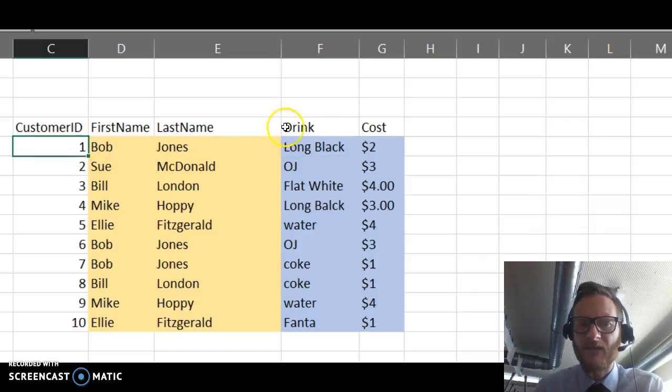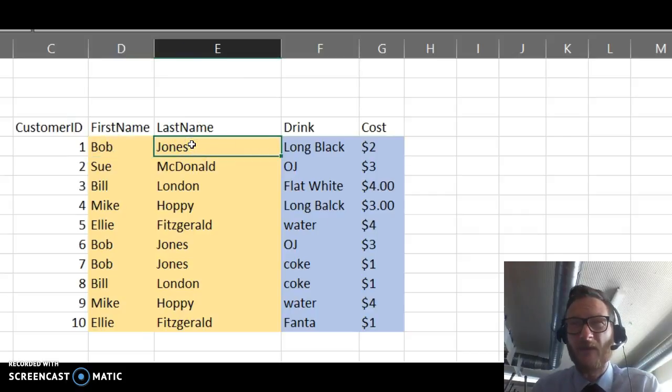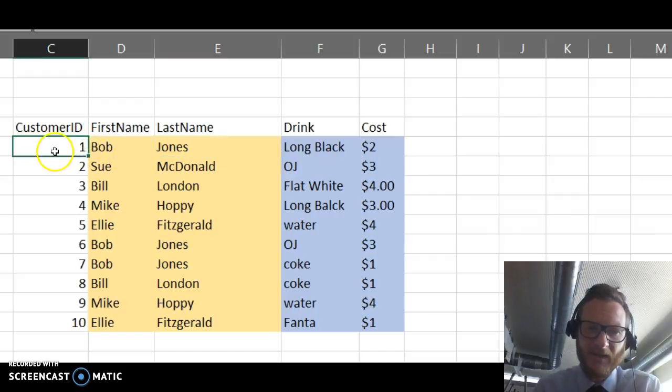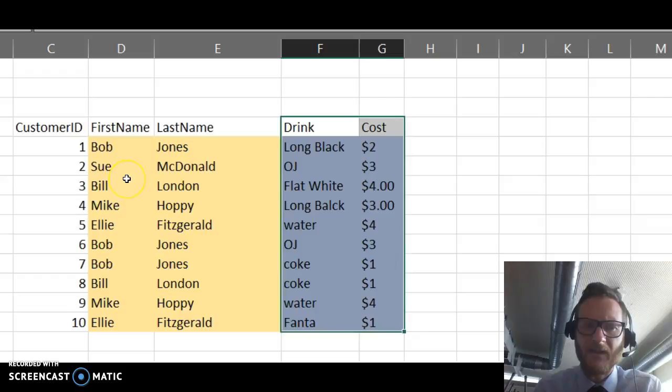Customer ID 1 doesn't describe a long black. So essentially, anything that relates to the customer, their first name, their last name, maybe their date of birth if that was included there, or their phone number, would all be associated with customer ID 1, so it would be dependent on customer ID 1. However, stuff that describes a drink isn't at all dependent on customer ID 1, so we must break this stuff off and put it into a separate table.